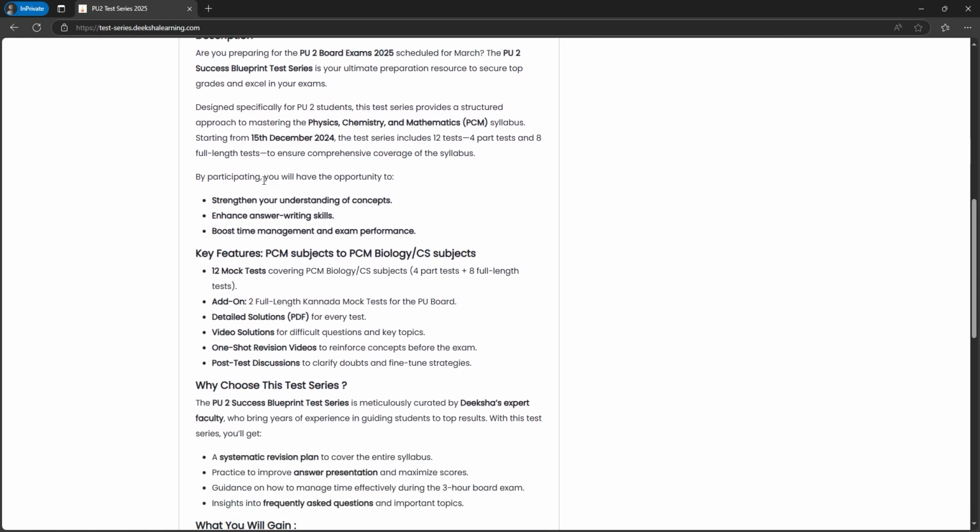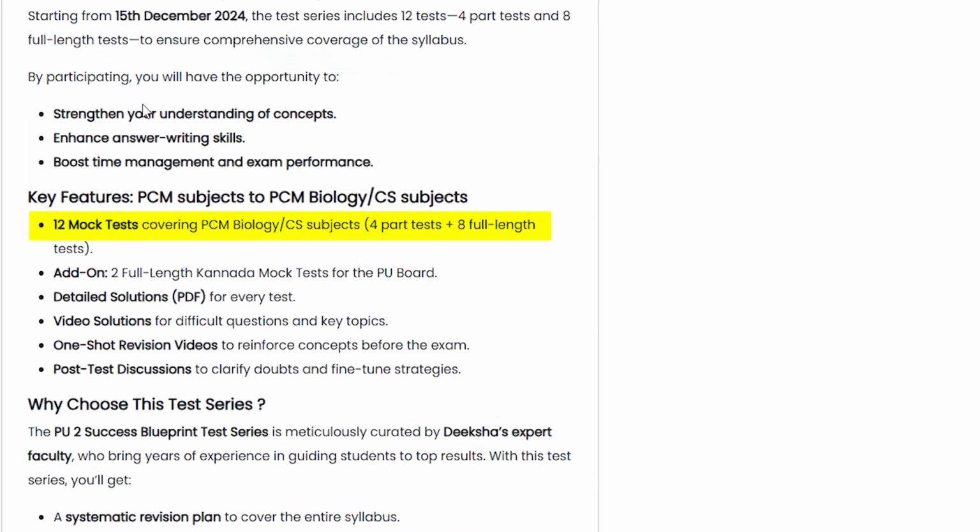So, over here, there are 12 mock tests which would cover the PCM subjects, that is physics, chemistry, and mathematics. And along with that, you can go either for biology or computer science. Over here, the 12 mock tests are divided into 4 part tests where the 3 subjects would be there in one particular question paper. Whereas apart from that, there will be 8 full-length tests as well, which would include the individual subjects at one particular time.